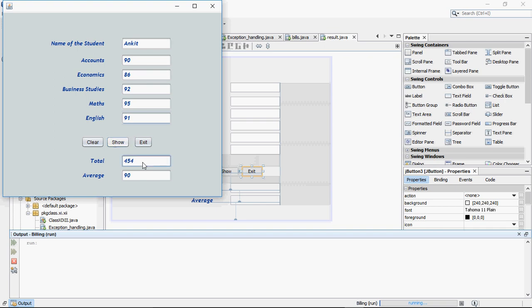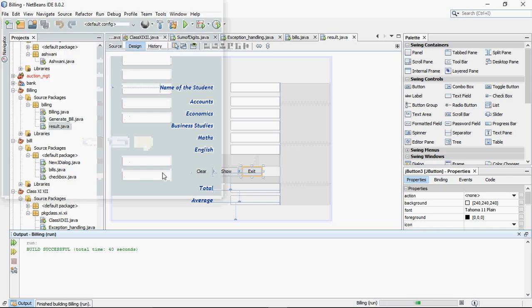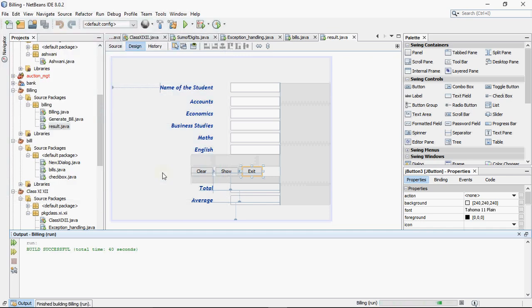I will not be able to modify anything in total and average since we made them uneditable. When I click on clear, it all becomes blank. And when I click on exit, it will close. So that's how we make a basic application in NetBeans. Like this, you can code for anything where you need an input, you need to process it, and you need to show the result. Let it be bill calculation, marks calculation, or any other kind of calculations.